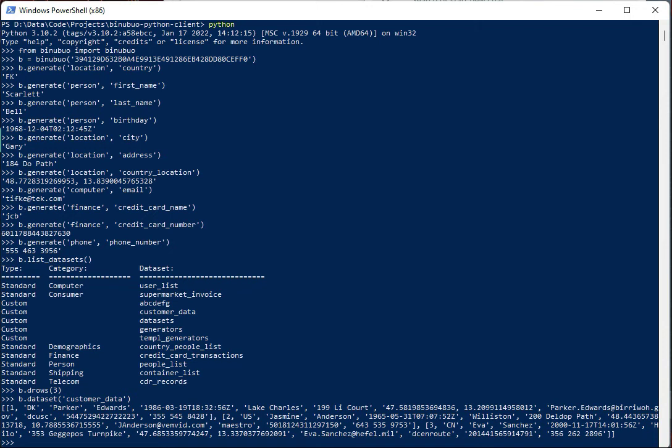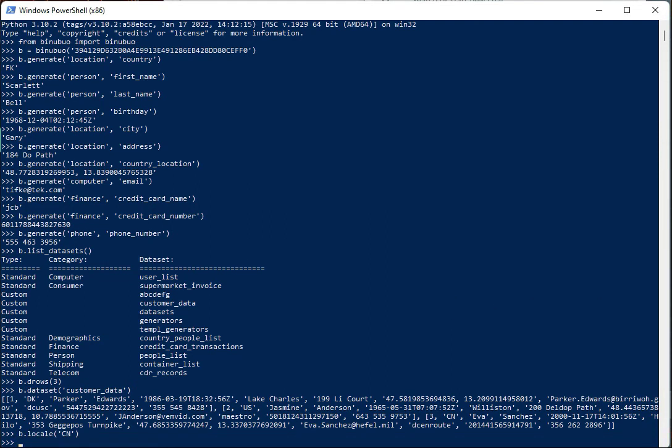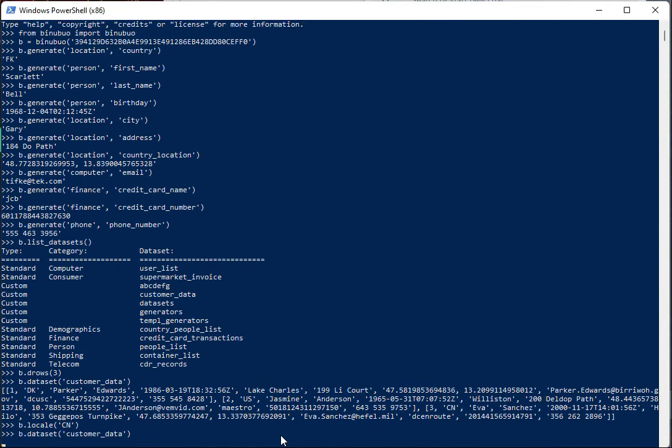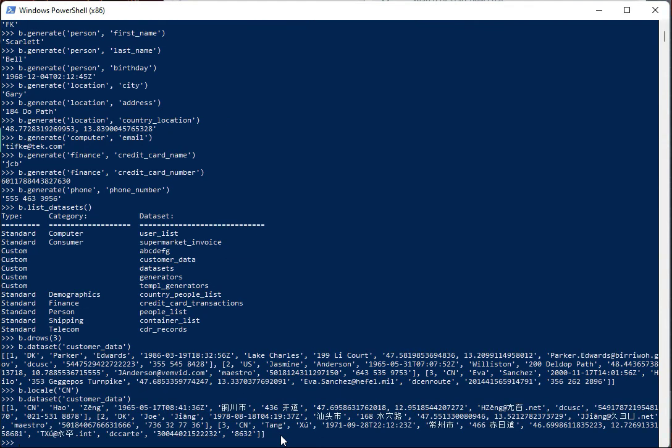Now, let's say I was in China instead, and I wanted it in Chinese. Binubuo supports locale specific generation. So now we're just going to set the data set to Chinese, and then rerun the same command again. And what you're going to see is that all the data is going to be in Chinese characters instead. That's how easy it is. Tons of synthetic data, very easily.